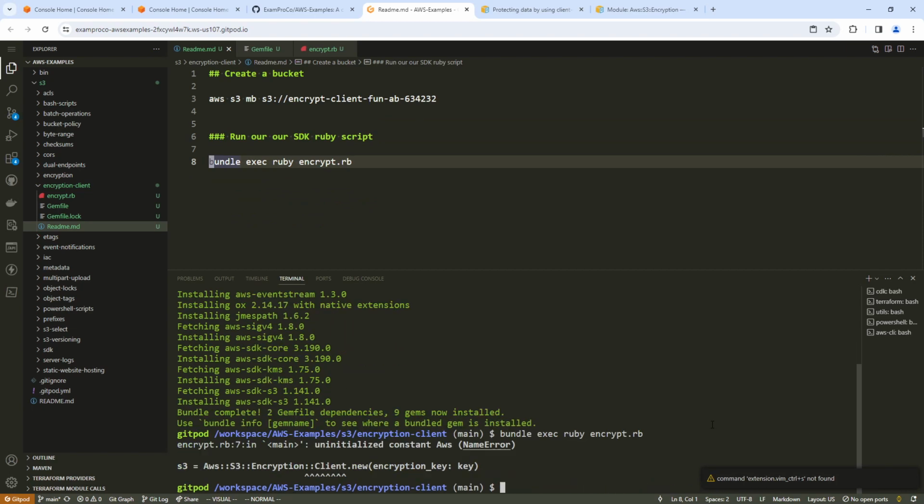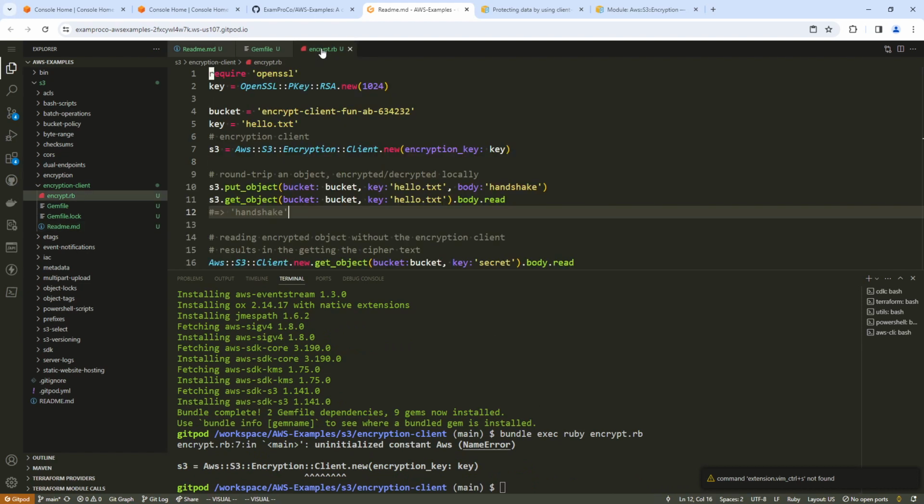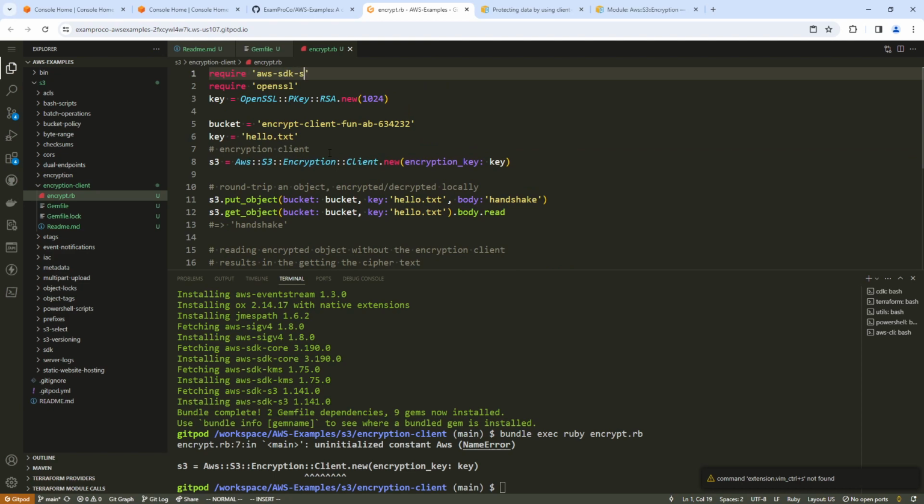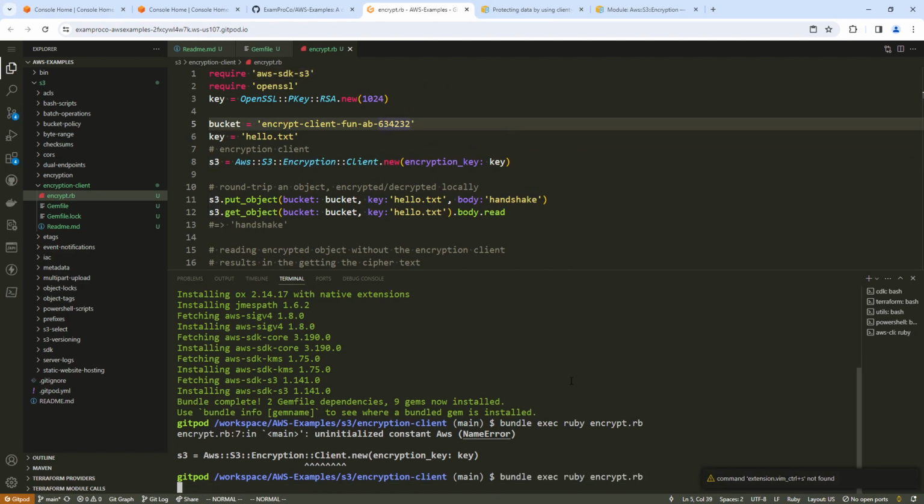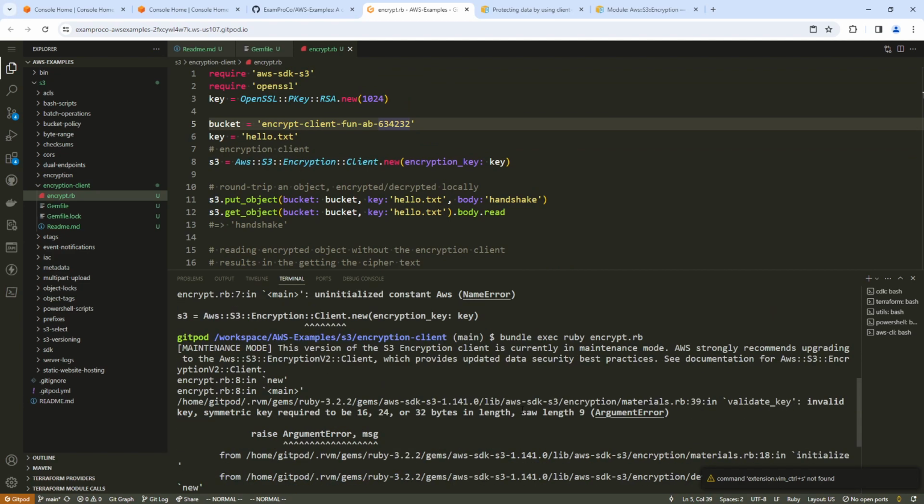Enter. And it's saying it doesn't know what AWS is. We need to require that up here. I like how code examples always miss the things you need. It's great, eh? We'll hit enter.